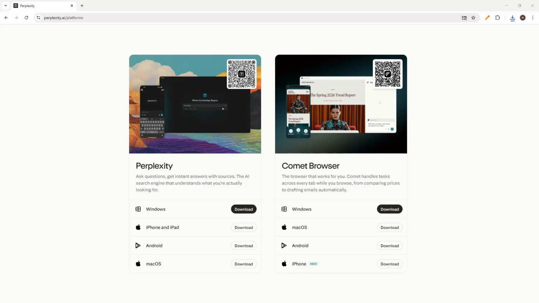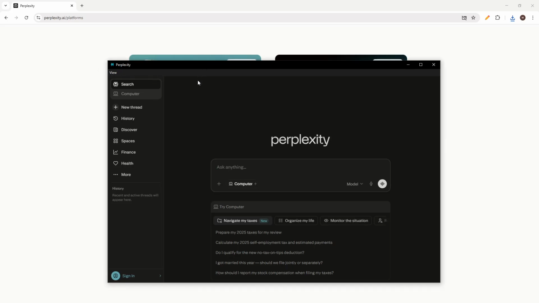You should now see the Perplexity AI app in your start menu, and you might also have a desktop shortcut. If you plan to use it often, right-click the app and pin it to your taskbar for quick access. Go ahead and launch the app.